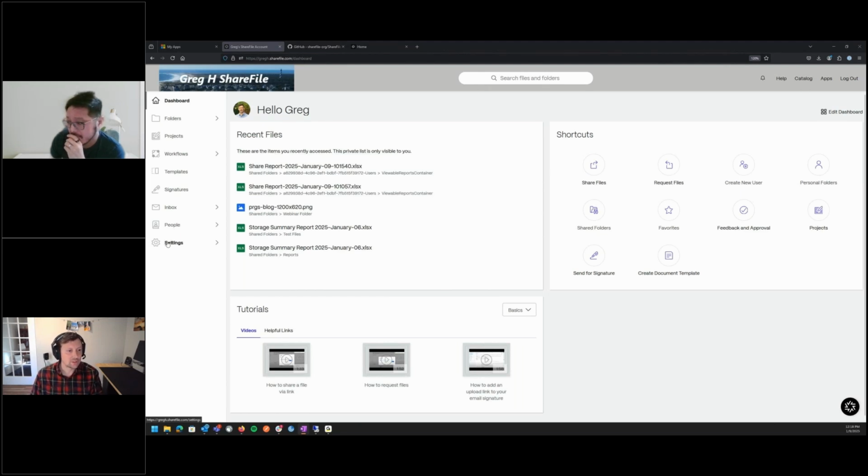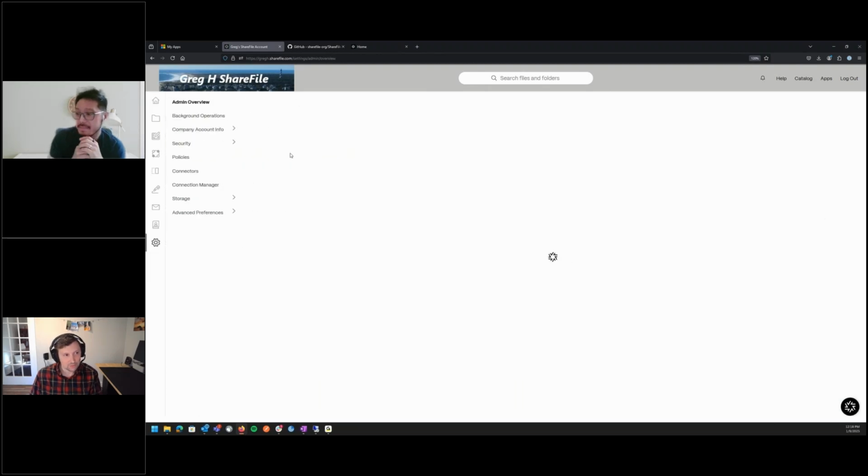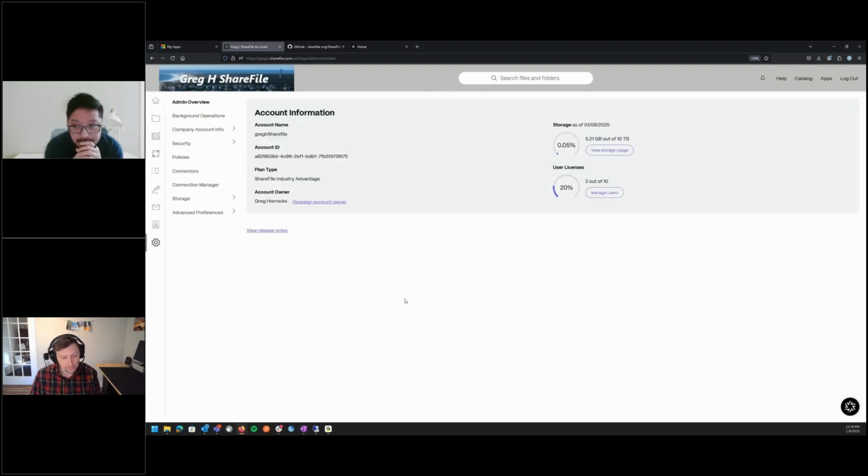If we go into the settings, we'll go into admin settings, and you'll be brought immediately into your admin overview. This is going to show you your official account name, account ID, what plan you're on, and also your account owner. And this is where, if you wanted to move the ownership to another person, we do have the ability to reassign account owner here. And then you also get a snapshot of your overall storage utilization.